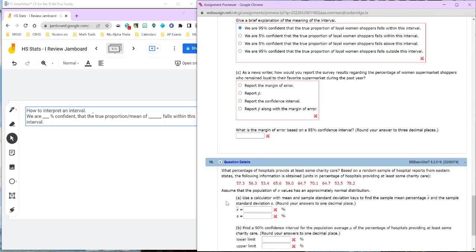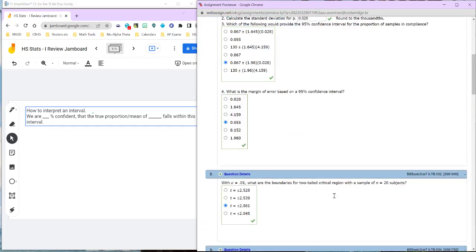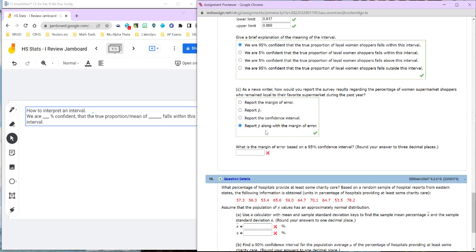Okay. And as a news writer, how would you report the survey results regarding the percentage of women supermarket shoppers who remained loyal to the favorite supermarket during the last year? You usually report it this way, p hat, because people like to have an actual value. Most of the time when you see a survey, it is the p hat plus or minus this. So that's typically how it's reported.